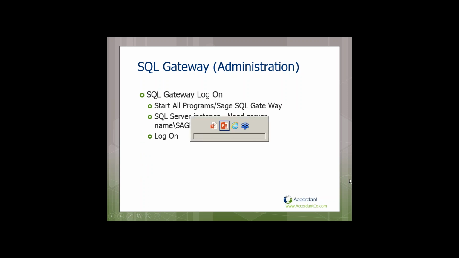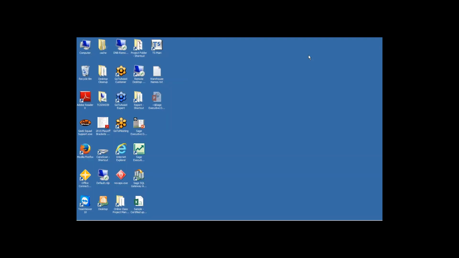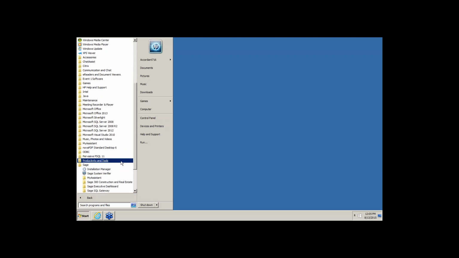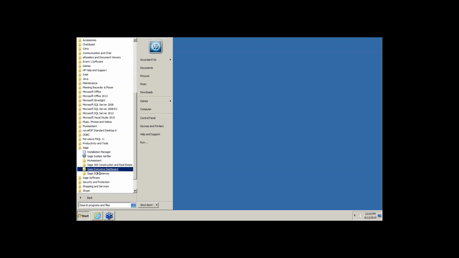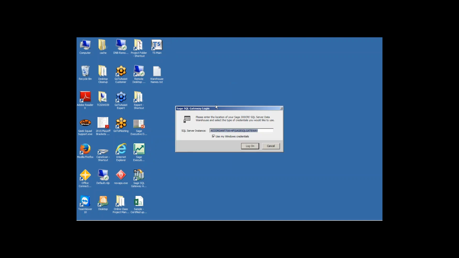So what I'm going to do is close out of the PowerPoint. I'll get back into it so you can see what I'm referring to. So once you install it, where you'd end up finding the SQL gateways, you'll have new menu options in Start, All Programs, and under your Sage, you'll see new folders for the Executive Dashboard and the Gateway. Now, for the sake of our lunch and learn, just to save some time, I set up shortcuts on my laptop. So I'm going to go into the Gateway utility.